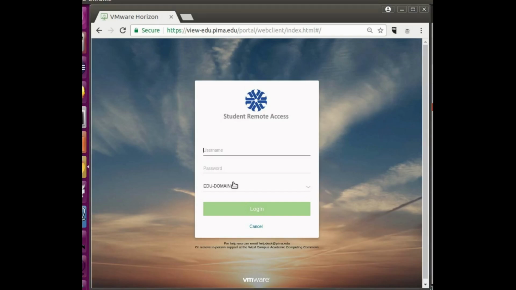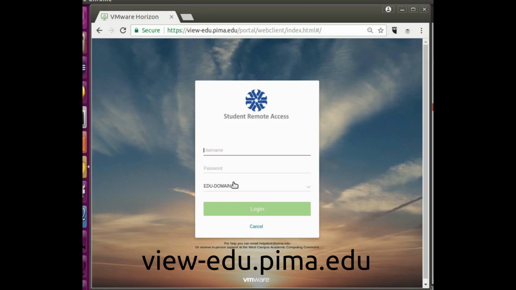I just wanted to give you a quick overview of how to log into VMI. The web address to get the virtual machine, which will give you a Windows 10 machine through your browser, is view-edu.pima.edu. And so you'll get this, just use your normal login.